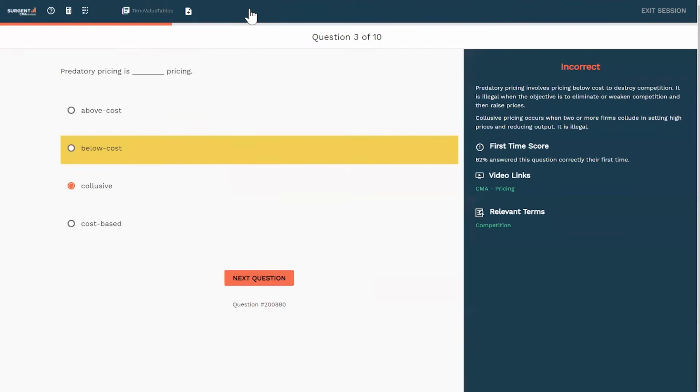mark it as guessed. Now, the reason we do this is even if I had gotten this question correct, the system would not give me credit for it. And that's important because we don't want to trick the system into thinking we know content that we don't. The system is designed to help you improve on your weaknesses and improve on the areas that you're not familiar with. And so mark it as guessed if you really don't know.